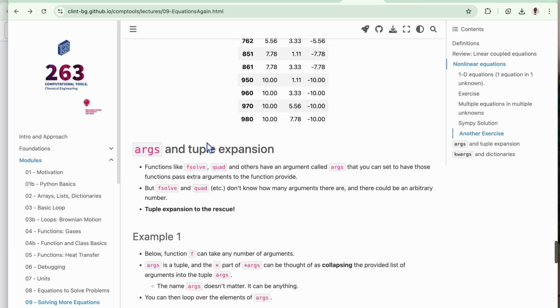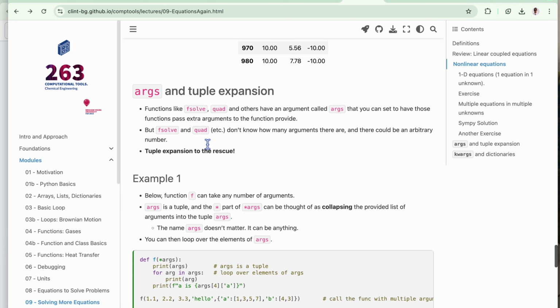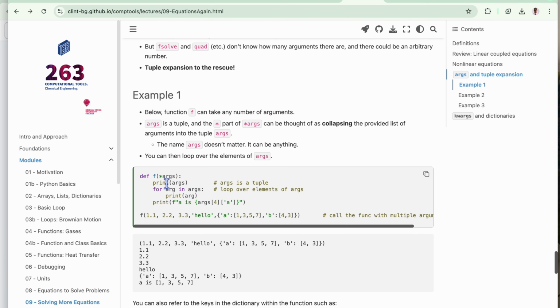Now switching quickly to args and tuple expansion. So you should be familiar with this as far as this star args. So you can feed into your function. Here I've defined it, and then I fed in a bunch of stuff that necessarily isn't defined in the function call right here, the inputs. And it will pull all these apart, and you can see it pulls them apart there. And then for arg in args, it prints them all out. And I can even call like an a. For instance, right here, a is this value.